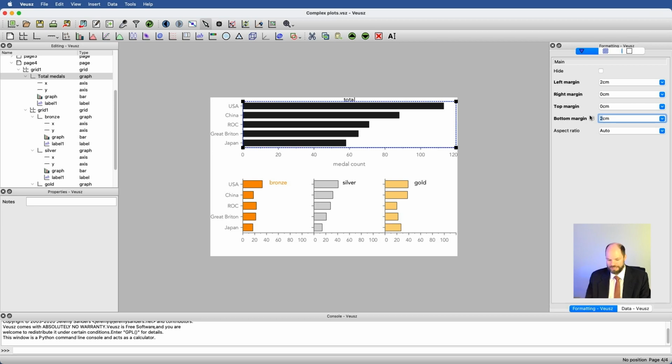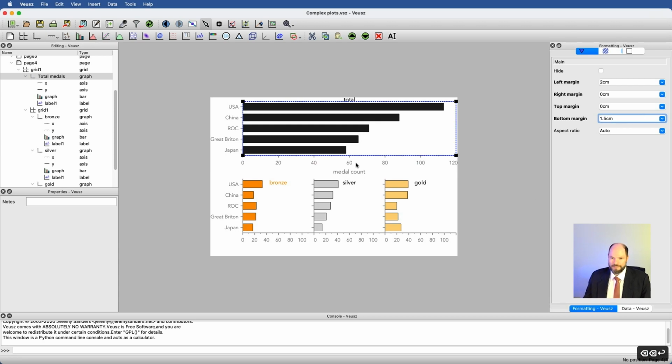And in fact, I could probably get away with 1.5 centimeters, just like we had for the lower plots. Great. Now I have something that looks pretty nice. I have the metal counts, I have the bronze, the silver, and the gold, and they're marching across. One thing that you might like to change, however, of course, is that the scales don't quite add up. This bar is shorter than it would be up here.